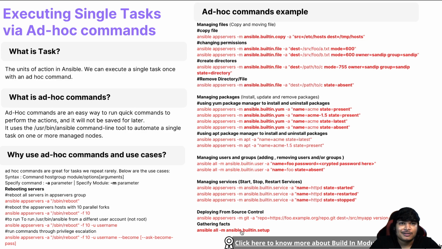Okay. Now, what are the very popular use cases? You can see here popular use cases are rebooting servers. Now, to reboot a server, you have to run ansible, then the host name or the group name, then -a, and -a is the important part here. This is the short form of args, to ask. This is how you supply the command here. So ansible, then the app server or the host name or the group name, then -a, and then the command that you want to run. For example, /sbin/reboot. Okay, and other cases are managing files, managing packages, managing users and groups, managing services, deploying from source control.